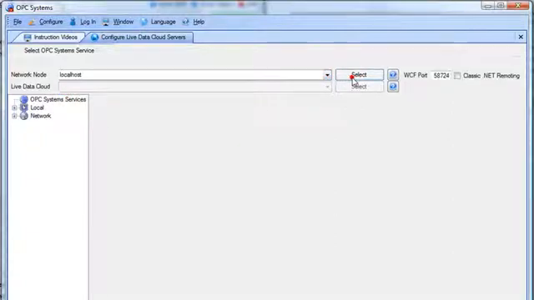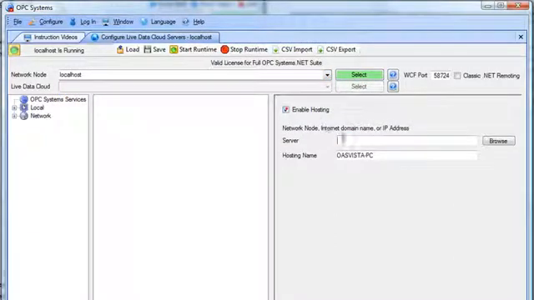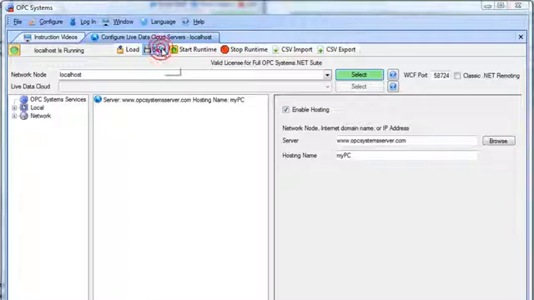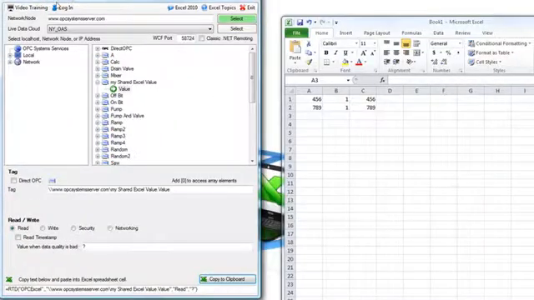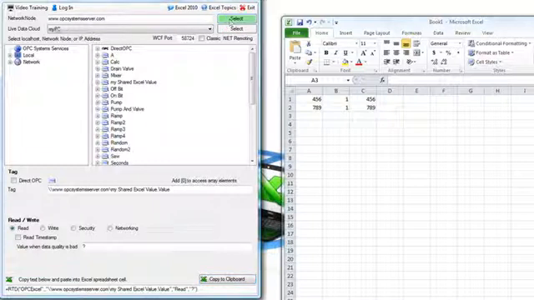select the local service, enable hosting, and we'll enable hosting at opcsystemserver.com as the server name, and the PC name I'll use My PC. And I'll add that to my local Live Data Cloud configuration. I'll save that to a file, and then under Configure Options, I'll automatically load this configuration file when my PC starts. Now when we go back to the OPC Excel Wizard, and we select the opcsystemserver.com, we see that we now have a new Live Data Cloud PC available.